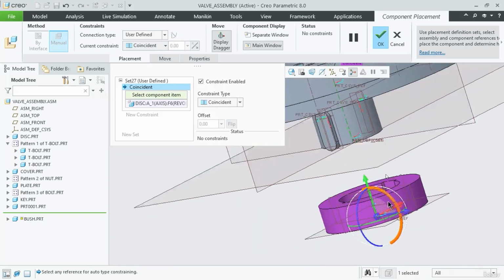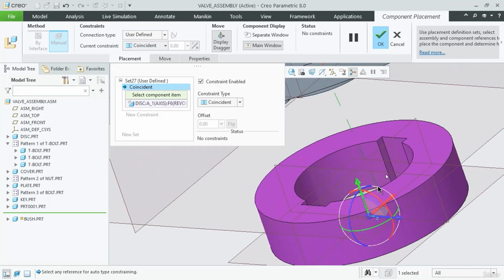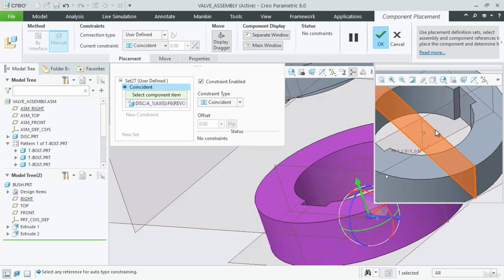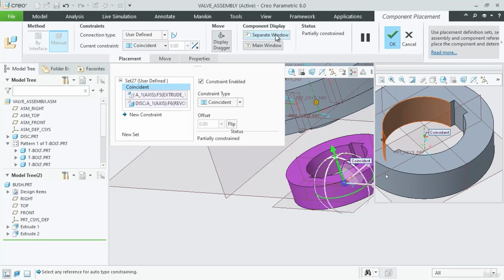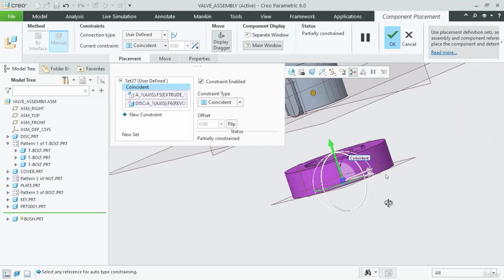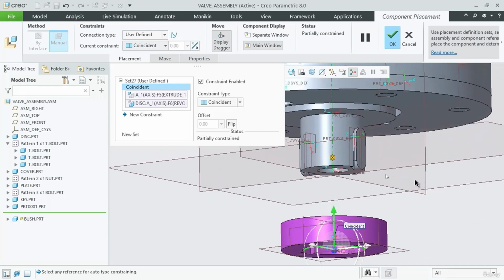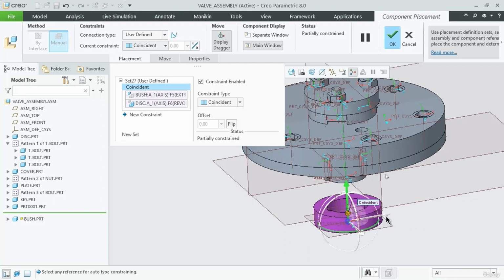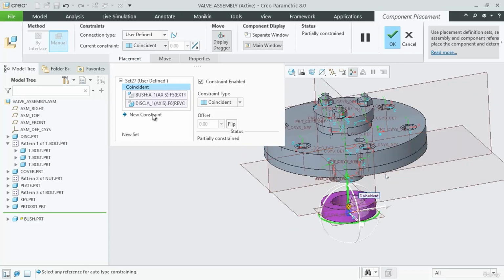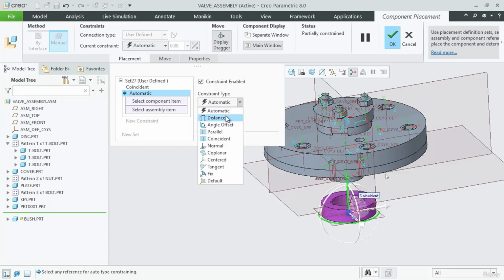Now we'll go for coinciding this axis with axis of the bush. We are not able to see the axis because of this color, so you can click on this separate window. Here it is clearly visible. Click. You can see. Now I can switch off this separate window. Now we are left out with one rotation degree of freedom and one translation degree of freedom. The other directions will not activate because they are already constrained.